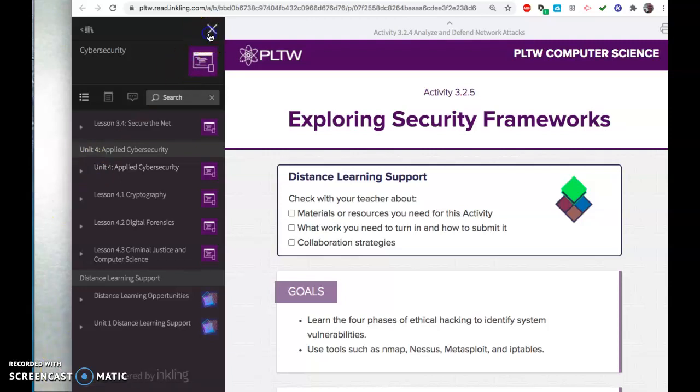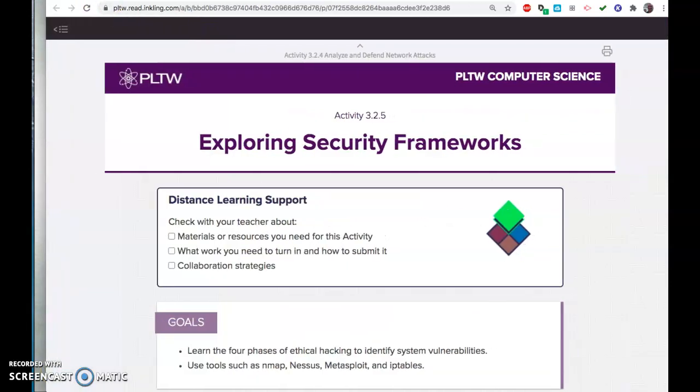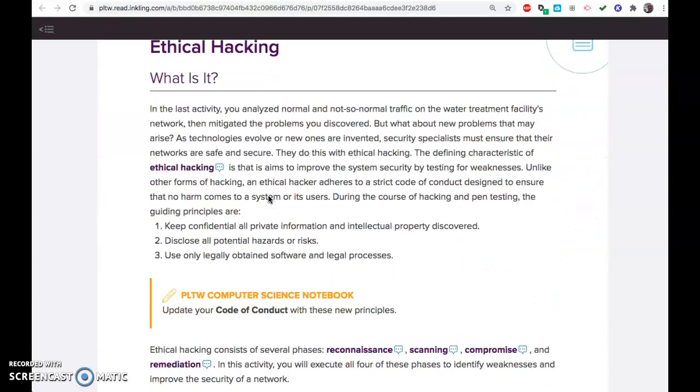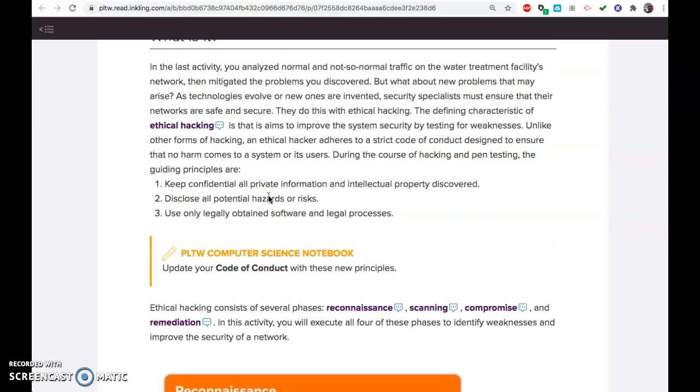All right, so 325 is the one we're talking about today. And it does get into ethical hacking, which is a huge important thing if you're working in cybersecurity. Couple things I wanted to make sure we hit. Always important to keep all private information and intellectual property private. Talk about if you find any hazards or risks, and use only legally obtained software, so you can't use pirated things to do your stuff.